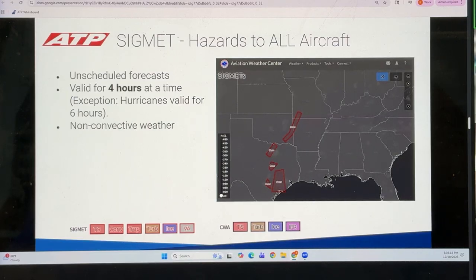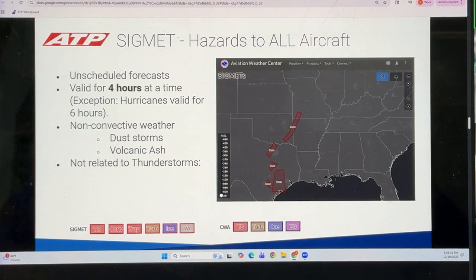Again, some things that SIGMETs are issued for are those non-convective weather conditions, such as dust storms, severe icing, severe or extreme turbulence, volcanic ash, and sandstorms where the visibility is going to be less than 3 statute miles. Again, not related to thunderstorms. We all know this. This was just a review. Just note that if you get asked on a checkride, when does the validity of this change? It's going to change if there is a hurricane.